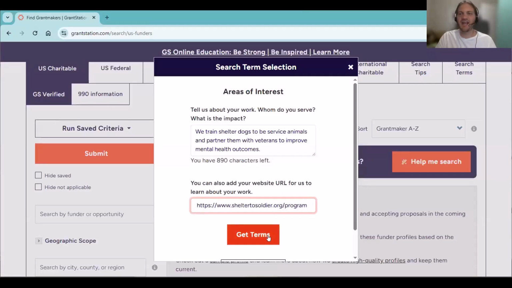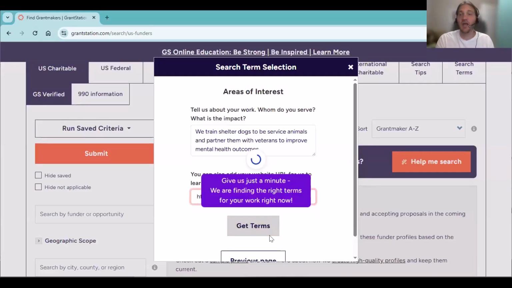And it's just going to scan the general data of the URL, things that Google searches through when they're actually categorizing it. Then if I just click Get Terms, it is going to match those keywords with the various search terms within GrantStation's database. It does sometimes take a few moments to come up. It's doing this assisted search. This is one feature of GrantStation that you can use.